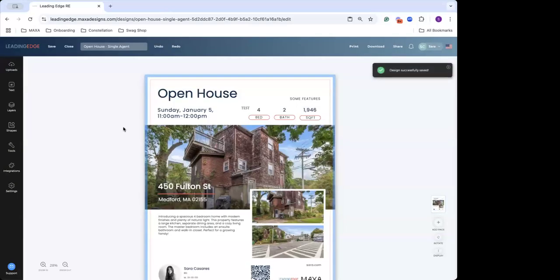And now my design is saved. As soon as you save, if you close it, it's already saved in your dashboard. So you can continue editing at a later time if you need to. And you also have 3 options to export your design. So you have print, download, or share. I'm going to go first with the print option.